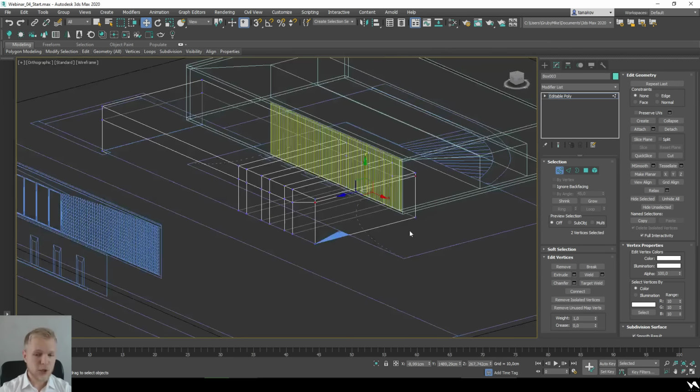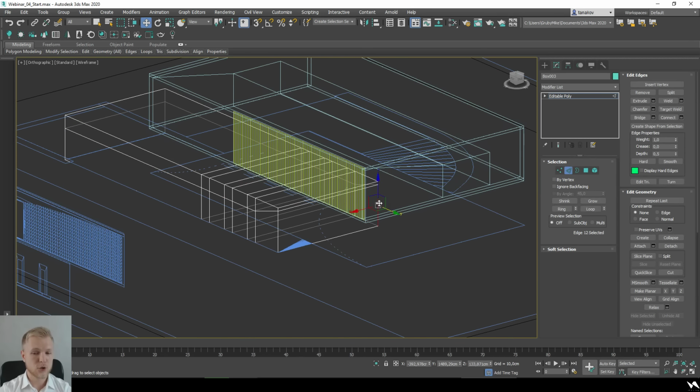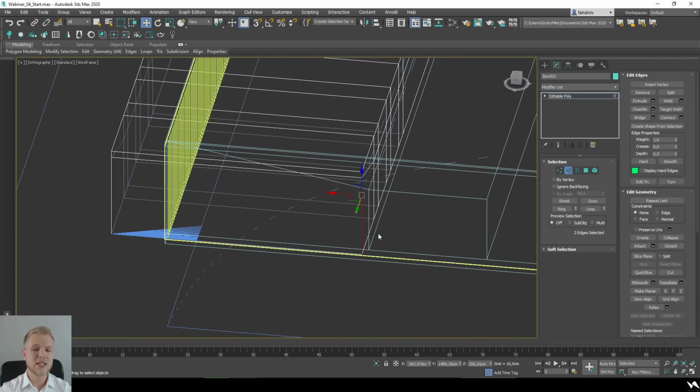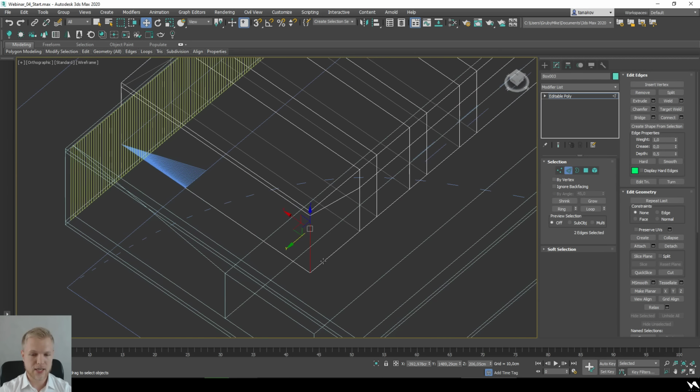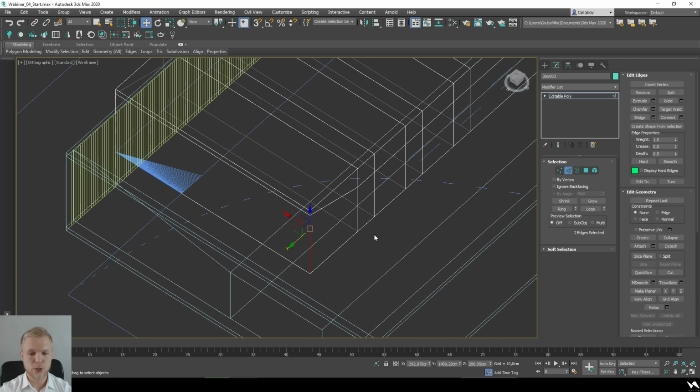So you may have noticed that we're trying to avoid going into too much detail in this case. Why? Because most of the time your clients are going to ask for a lot of redos.